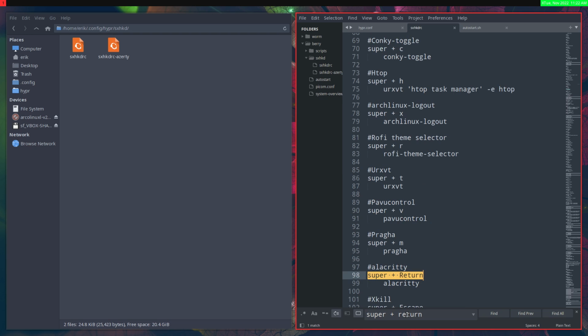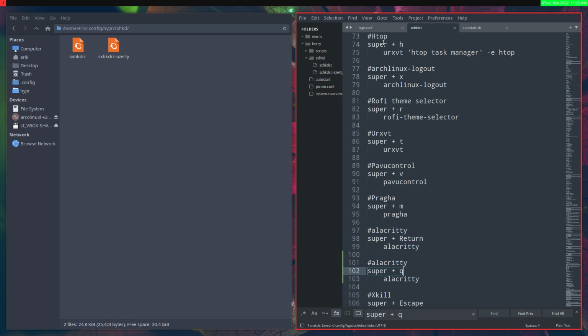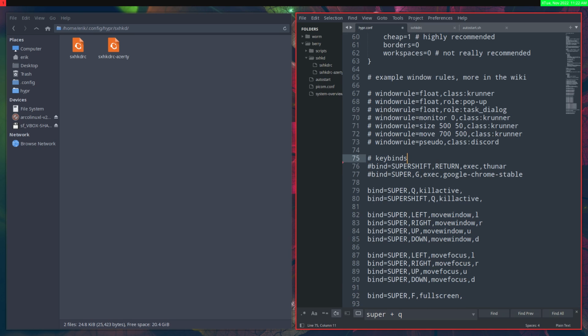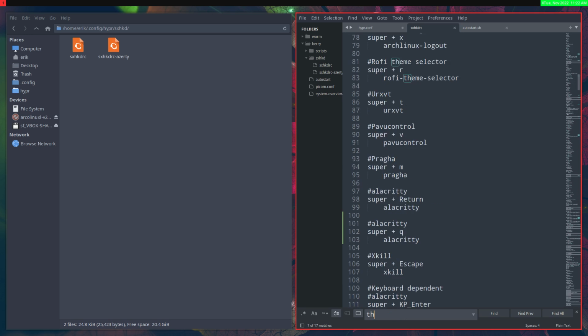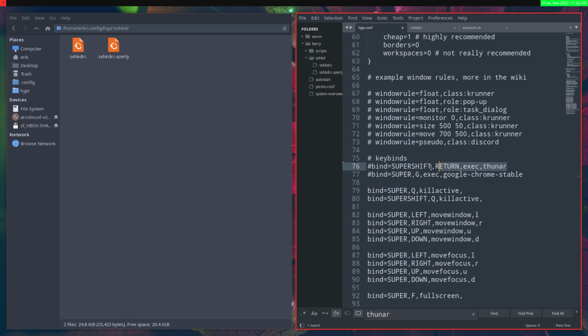Super Q is not here. It's not. So I'm gonna do it like this. Choices, all the time. Choices. Super Q alacrity, save, and remove from here. Super Shift return. Let's go for Thunar. Super Shift return is there, so I don't need it here.